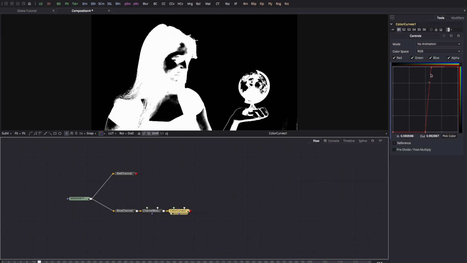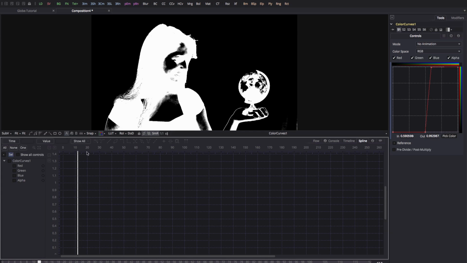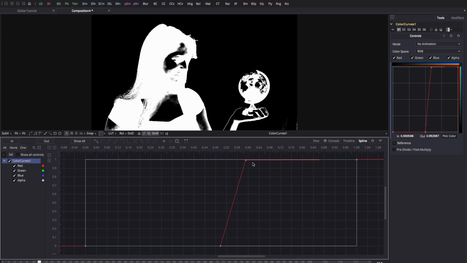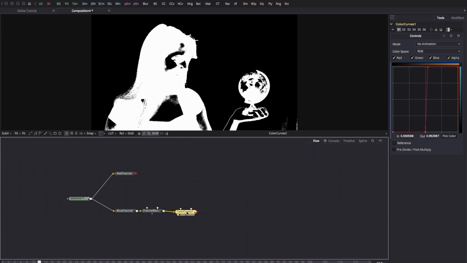If you don't like working in this view, you can always click on the spline tab here and it gives you our spline view. Select color curves there. Let's select this zoom to fit. I kind of much prefer using this view because I've got a bit more space to play with. I can see exactly what I'm doing. So you see I can just pull that white value along like that. Let's come back to the flow view. So now we've got a sort of strange cutout that almost works, but doesn't quite.